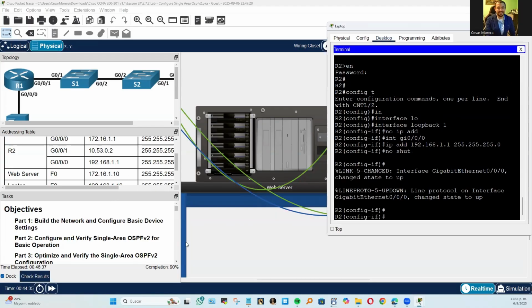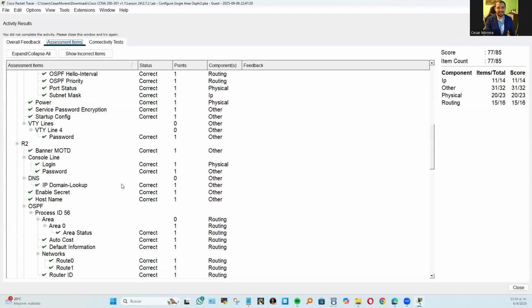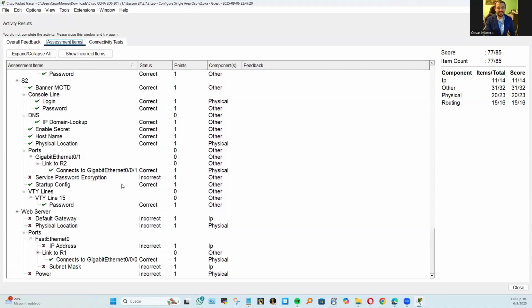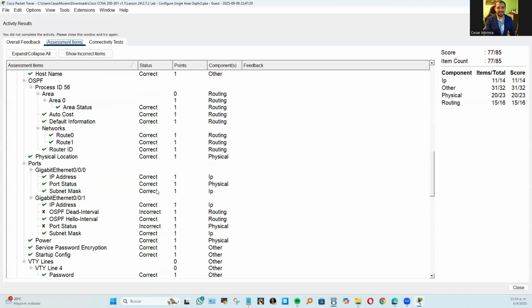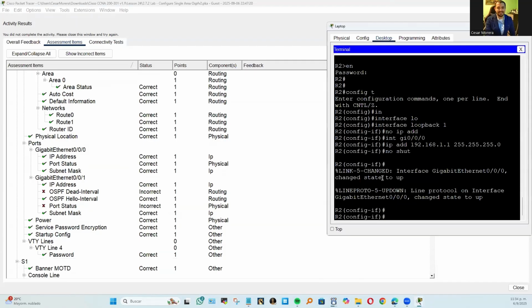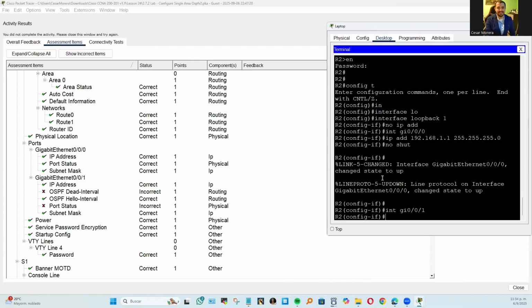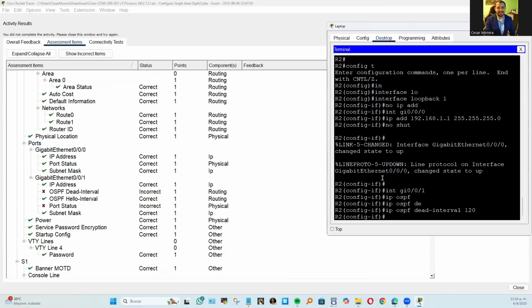Great. What else are we missing? Let's take a look at the results. We got router 1. We got almost perfect everything with router 2. Oh, the service password encryption is missing on the switch, and the interval. So let's work on that. Let's do interface gigabit 0/0/1. Do you guys remember what it was for the interval? IP OSPF hello-interval 120. And there you go.